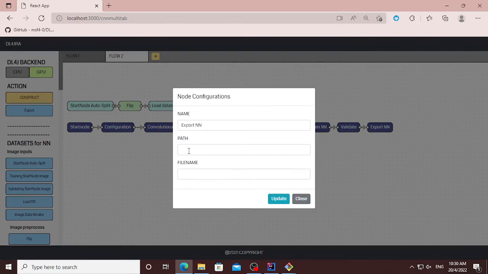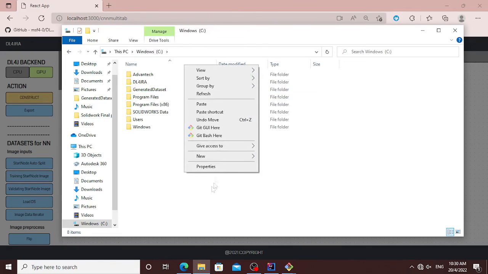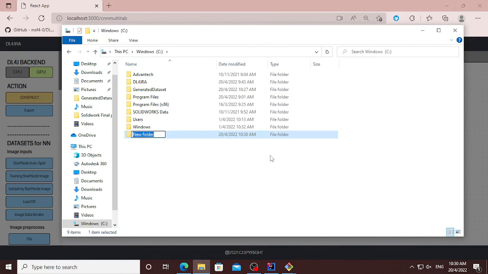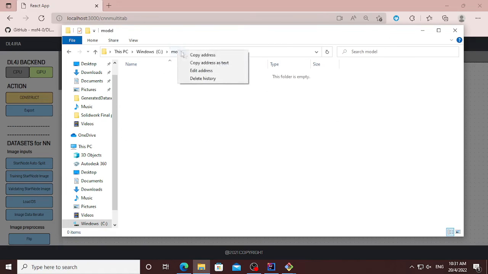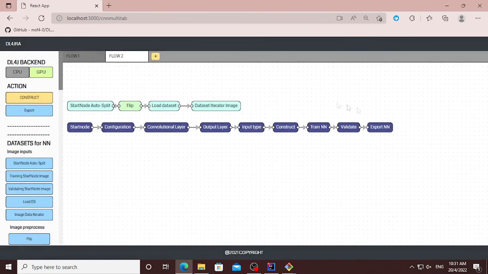Now click on export, and here you can give the path where you want the classifier to be saved. Let's make a model folder right here. Copy the address here, then paste it here. File name is the name of the classifier. I'll name mine imgclf, image classifier, and click update. And your flow is done. Now you can construct and run your model.